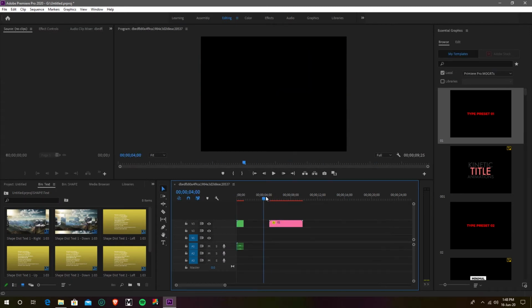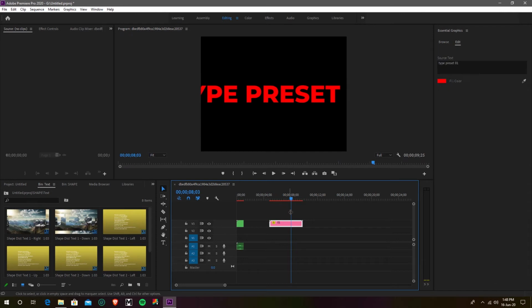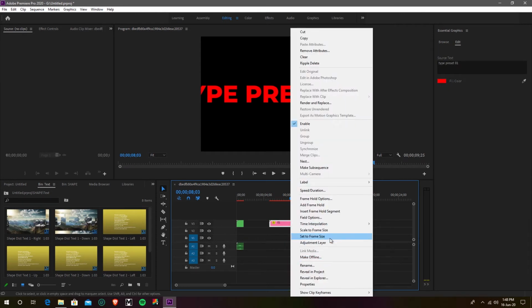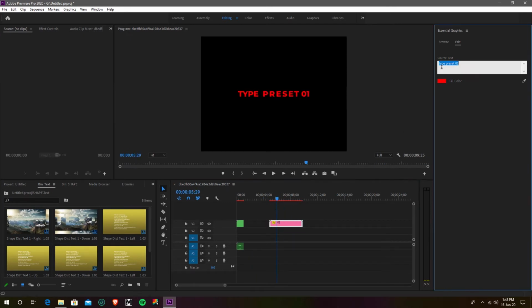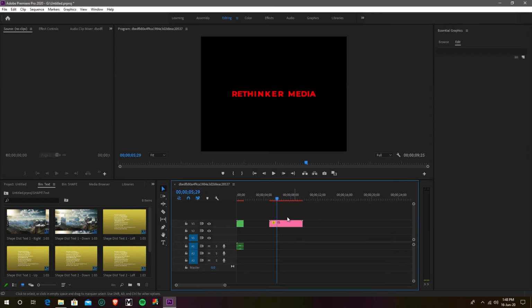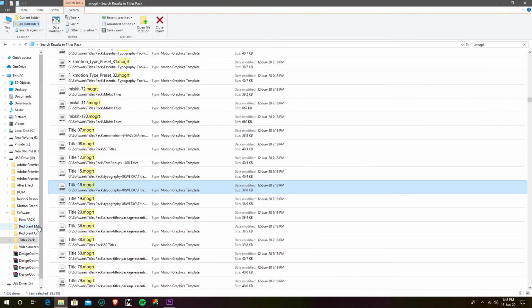Just drag and drop it, and you can see these presets. If it's too big for the screen, just right click on it and press Scale to Frame Size, and you will be able to use it. Just click on that and you can change the text here. See, so it's really easy to use these templates.